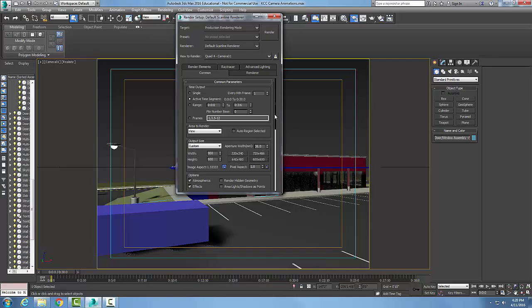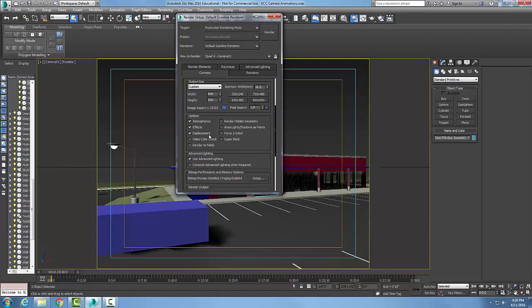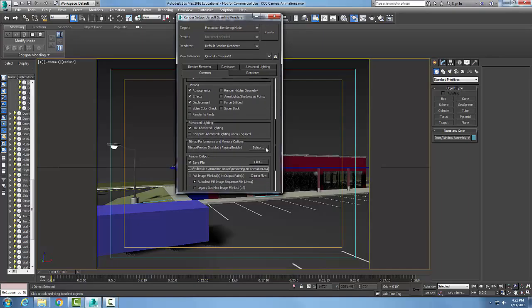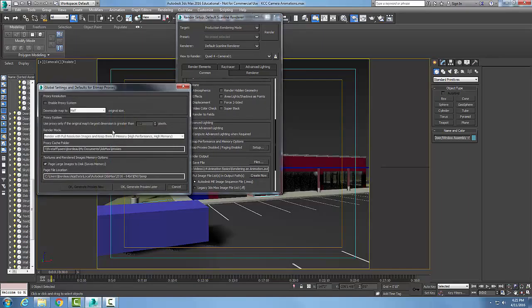Down in my options, I can check on which options I want. If I want to have my atmosphere in, any effects, any displacements I can use will be in there. I can choose advanced lighting if I want to use advanced lighting or not, and I can take that off. My bitmap performance, I can set up my caching, so I can hit setup for that. I can set up where I want my computer to cache and how it's going to handle its memory.